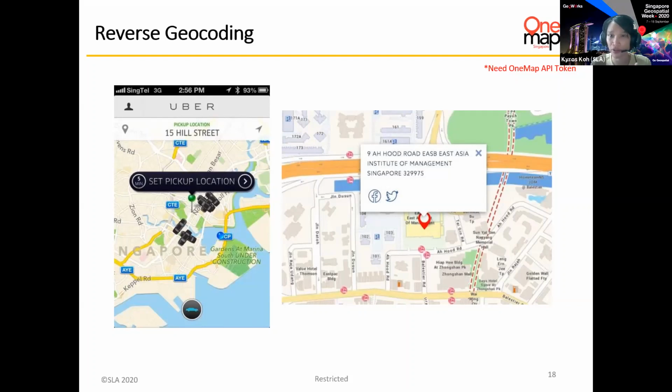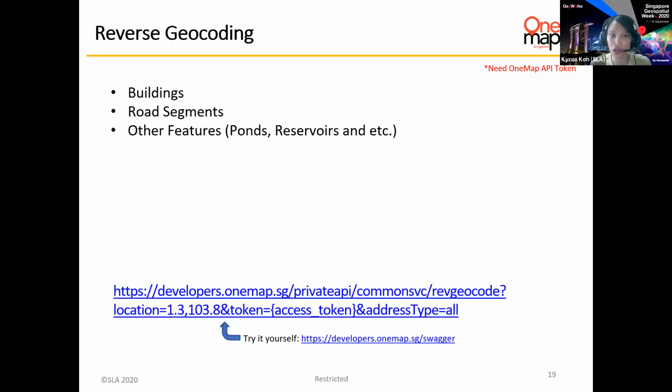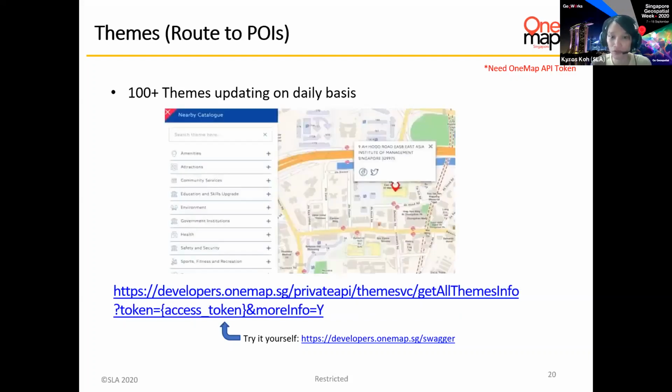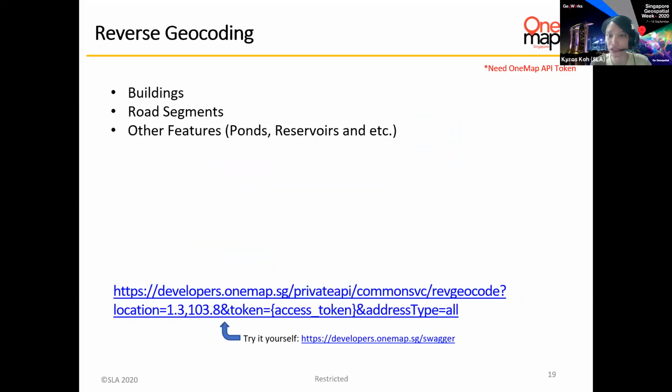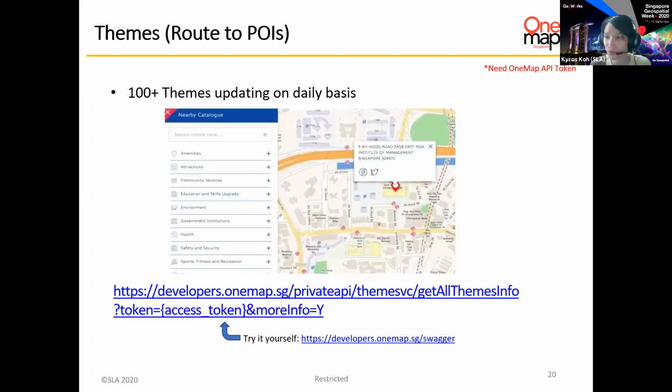It requires a token, of course. So next. It consists of buildings, road segments, and other features like ponds, reservoirs, etc. So that is the link below. Everything is in Swagger at the endpoint. These are all the API endpoints.